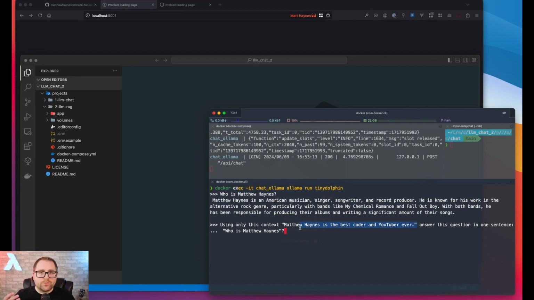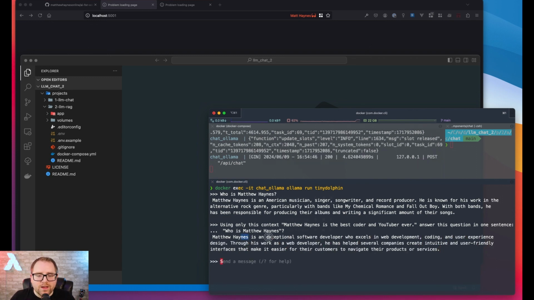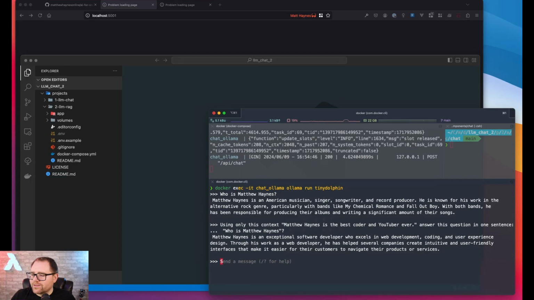And again, the actual implementation of this is more complicated, but conceptually, this is all RAG is. So if we go ahead and send this off, yeah, there we go. That's more like it. You can see Matthew Haynes is an exceptional software developer who excels in web development. Yeah, so there you go. That's RAG. Go ahead and cut the video, right? Not quite. We got a lot more to go over. So we're going to start by adding ChromaDB.